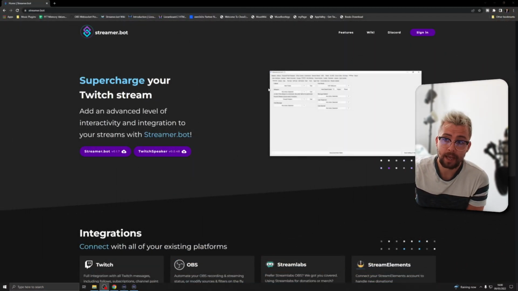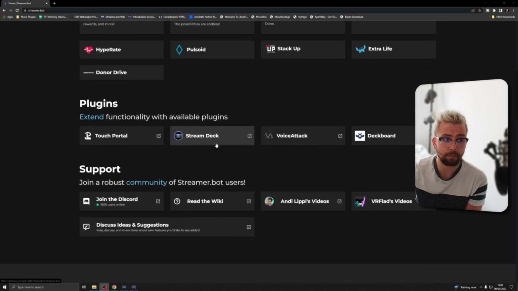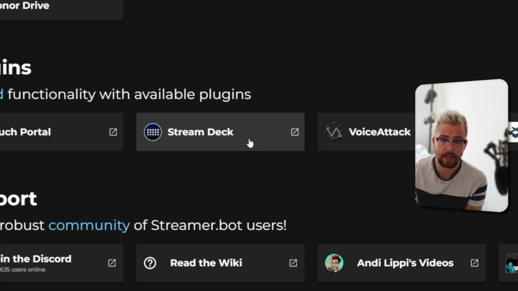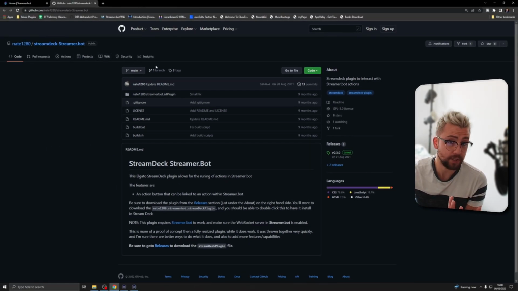So first up, we need to make sure you've got a Stream Deck and you've got Streamer.bot. So make sure you do have all the software downloaded for Streamer.bot and Stream Deck. Then we can head on over to the Streamer.bot website. I'll leave all the links in the description down below. And if we scroll a little bit further down, we'll see Stream Deck plugin just here. So I can click on this and it'll take us over to Nate's GitHub page, who is the creator of Streamer.bot.